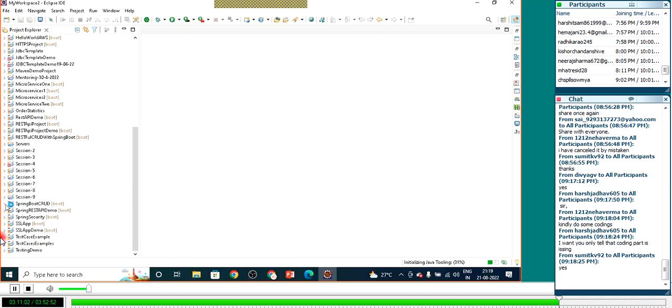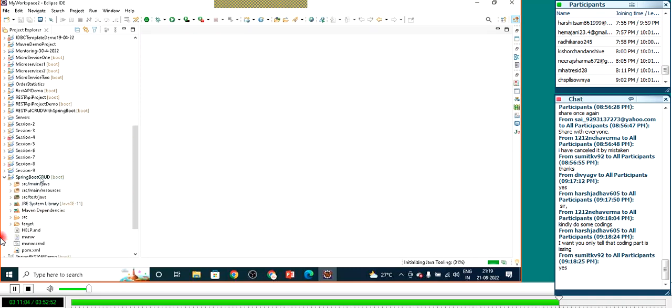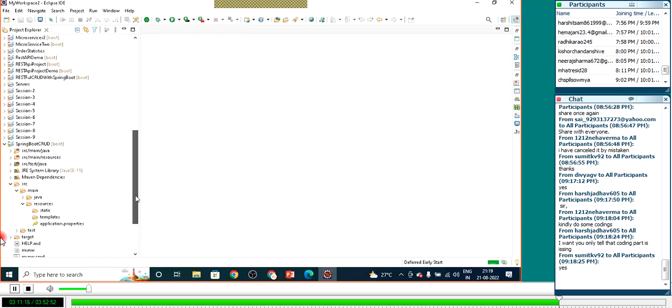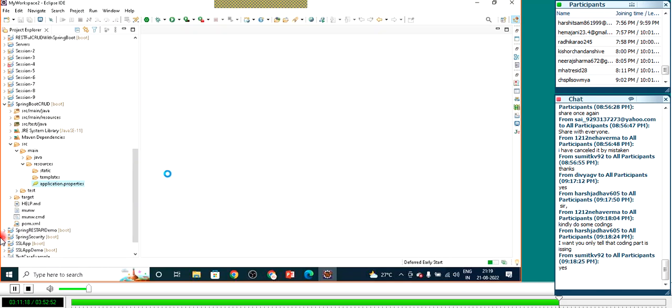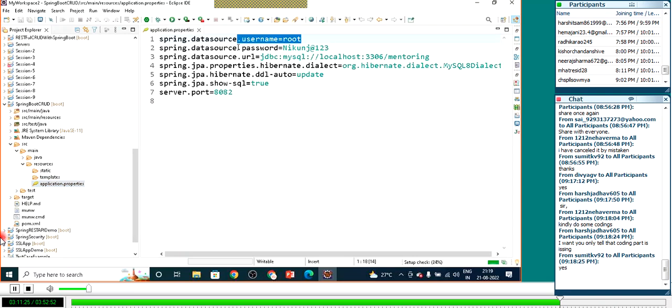So here I have prepared one application in Spring Boot with all CRUD operations: create, retrieve, update, and delete. First of all, I will prepare the application.properties. There we need to use our username and password for MySQL, right? This is the name of the database, called mentoring, that I had prepared. This is my JDBC MySQL URL, right?